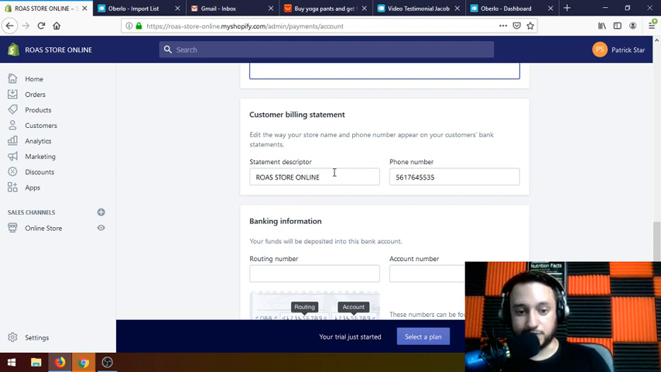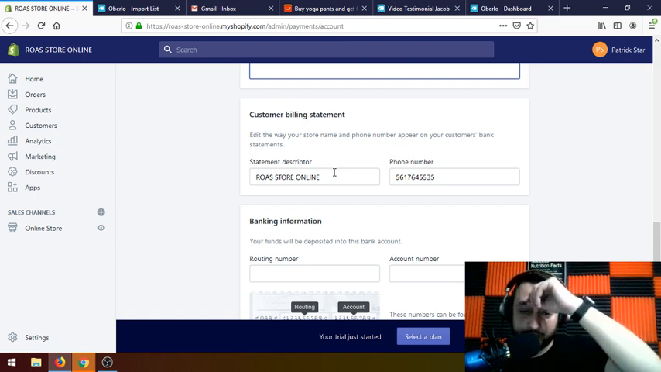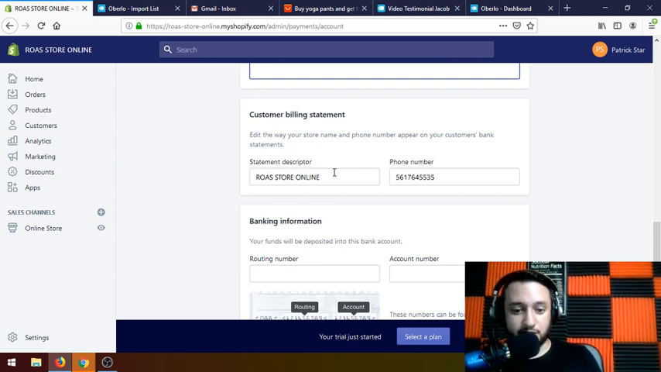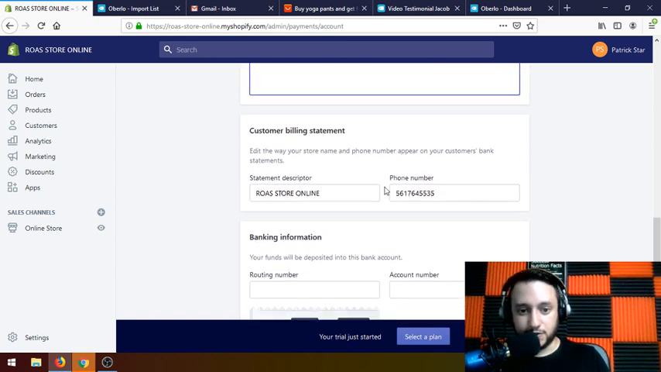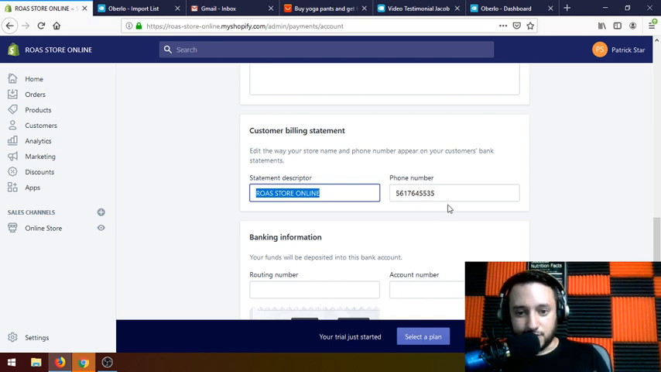Because what happens is, if a customer sees a transaction with a name descriptor that they don't recognize, what usually happens is they will call their credit card company, they will file a claim or a chargeback, and they will claim that they don't know why they're being charged, or that it is a fraudulent charge. And obviously that's not good for you, because eventually your Shopify Payments account will be suspended if people keep doing chargebacks.